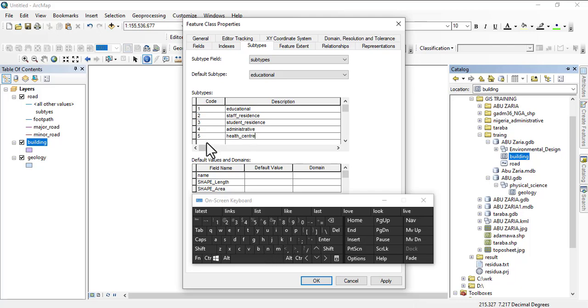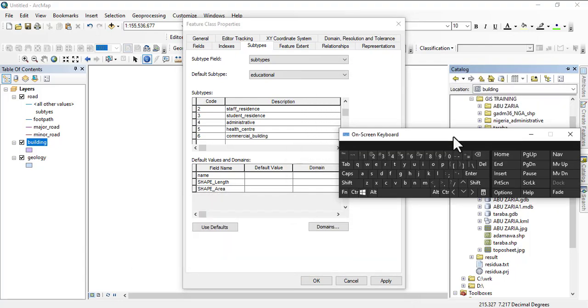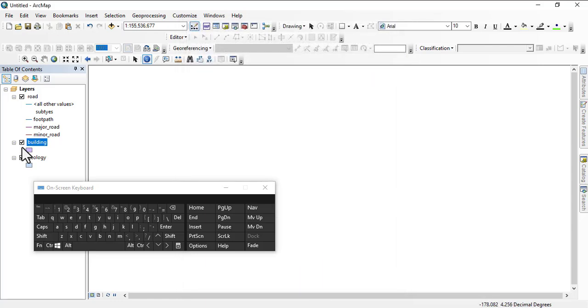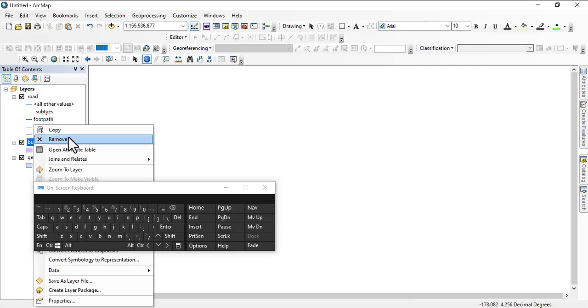Then 6. Commercial building. You can go to the mosque. Let's leave it 6 like that. It's too many. But basically, you understand the whole essence of this categorization, so that once you click on OK, this will not show until you remove it and add again.